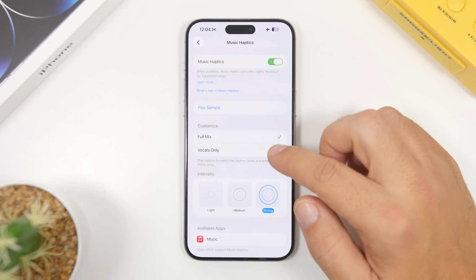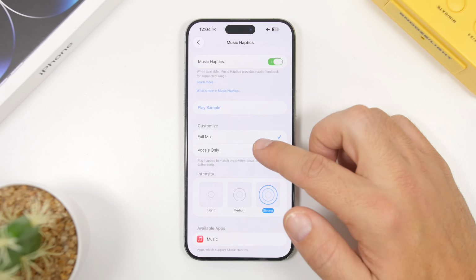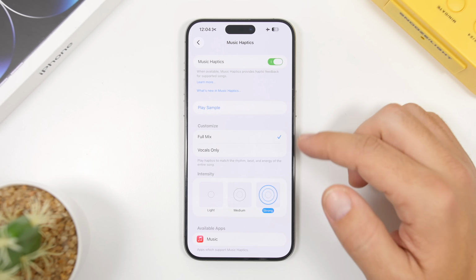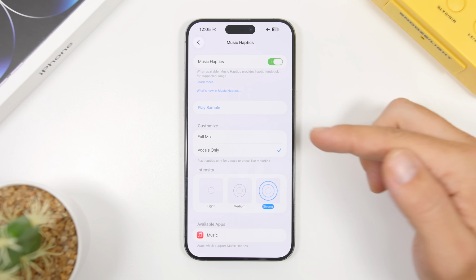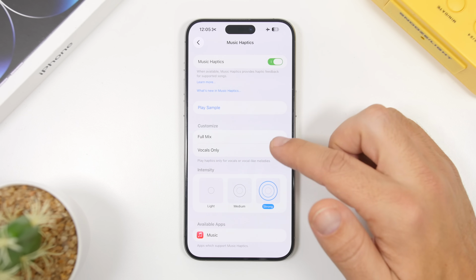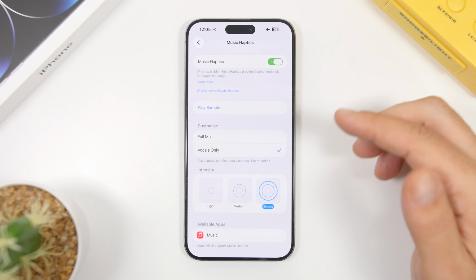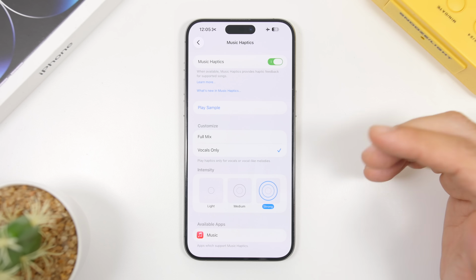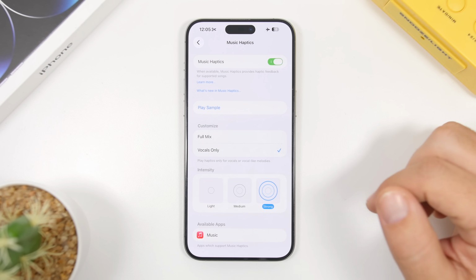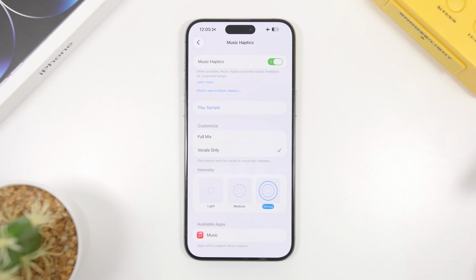So you can see right here, it will basically play haptics to match the rhythm, beat, and energy of the entire song. And then if you switch to vocals, it will play haptics to only vocals and a vocal-like melody. So you can go ahead and choose that if you just don't want to use the full mix.